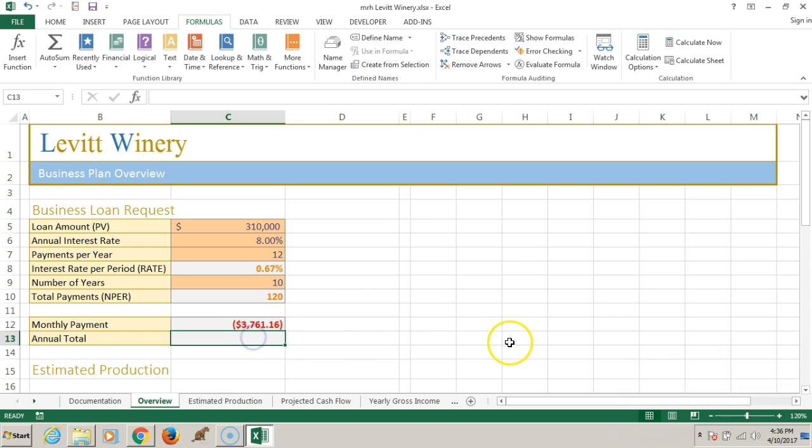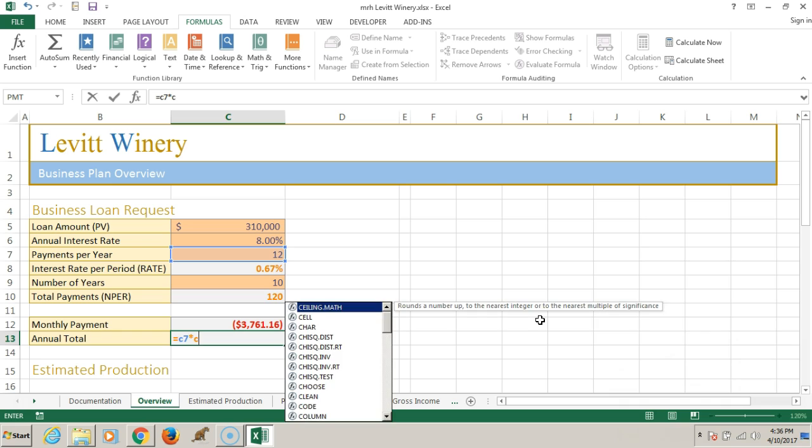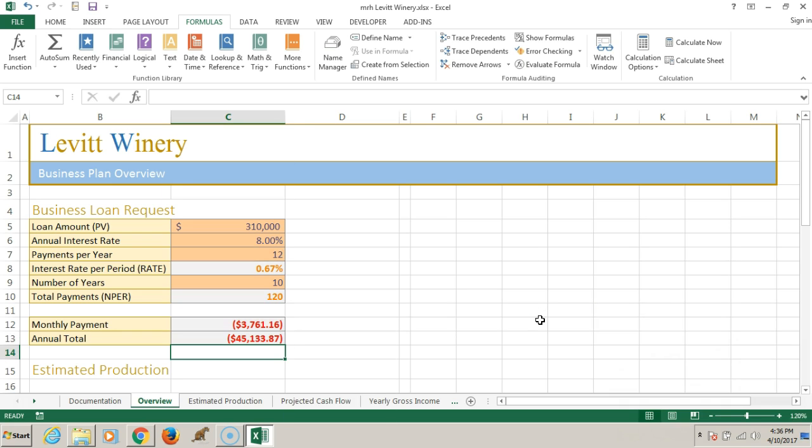So if you go to cell C13 and you type in equals, which means a formula, C7 times C12, and you press enter, you get another negative number, 45133.87. All right, so if you select cell C12, 3761.16, Carol wants to see what the financial impact is of taking out a smaller loan.